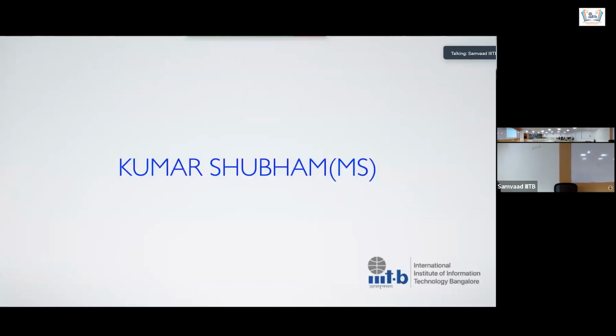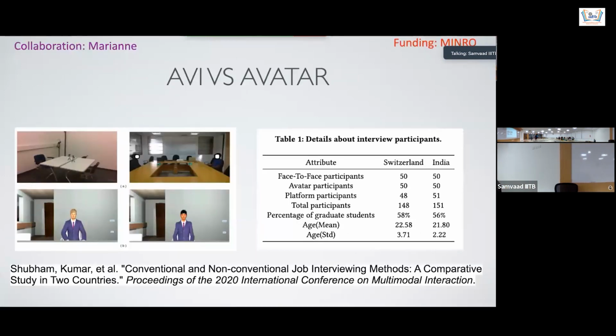And then came Kumar Shubham, an MS student who looked at our previous problem, where we have tried to compare face-to-face and interface-based. These two were the settings that we had done before. And it so turned out that that's when we established a collaboration with Professor Marian, who is considered one of the top psychologists living around now. So we got an opportunity to collaborate with her. She's at the University of Lausanne. So I managed to travel there, and Kumar Shubham also managed to travel there.